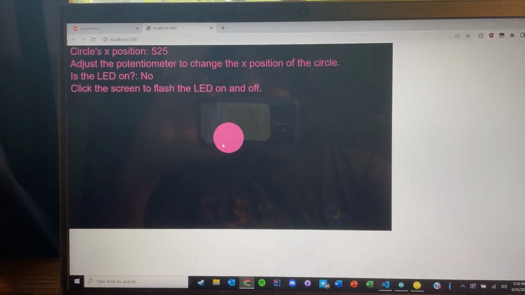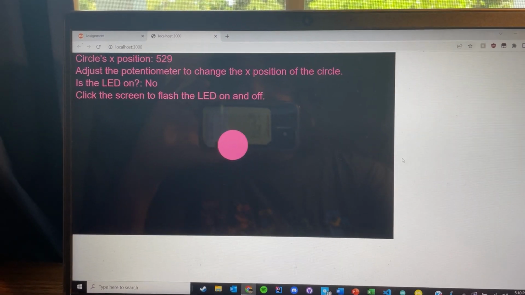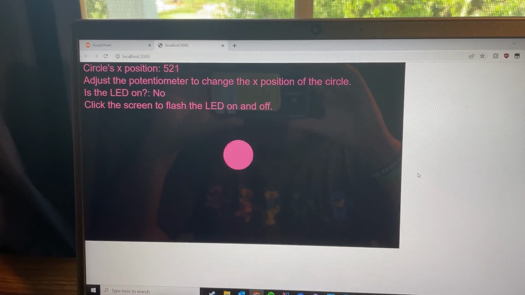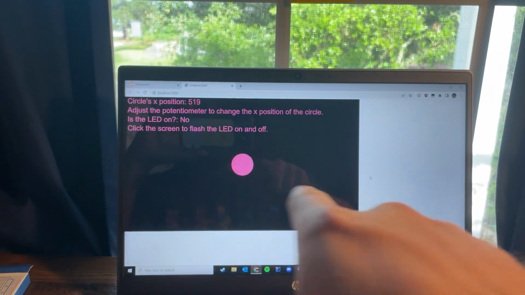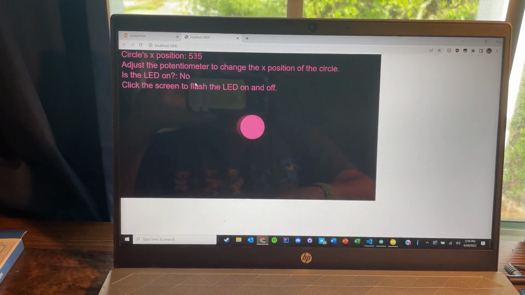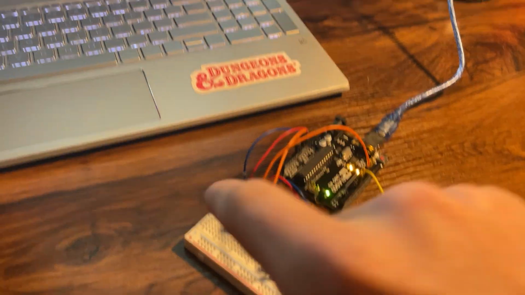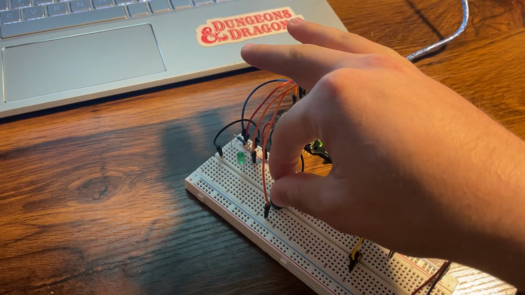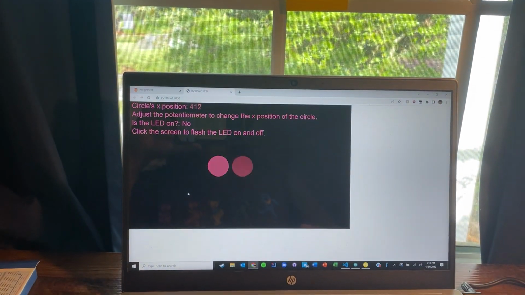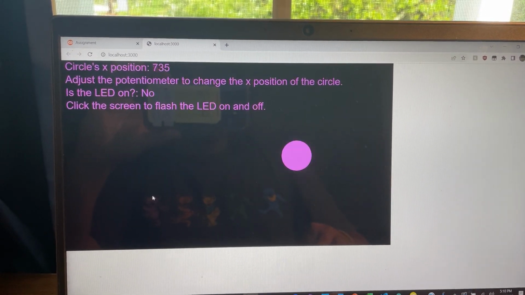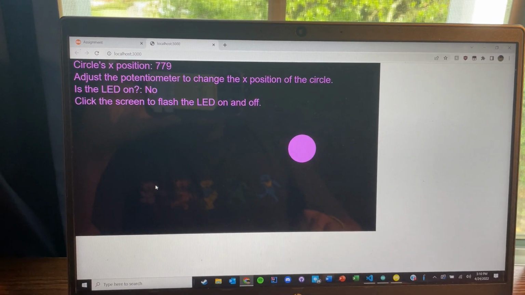Oh, and then this is just used to communicate between the Arduino and P5. So it's kind of jittering around a little bit, but basically it says adjust the potentiometer to change the X position of the circle. So whenever we turn this, it should move it around the screen. And then if we click on the screen, this should change to yes, and then this LED should light up. So let's try it. We're gonna turn it here, and so that should move it around. Also, I set the color to change with it just to make it a little bit more fun. So that works just fine.